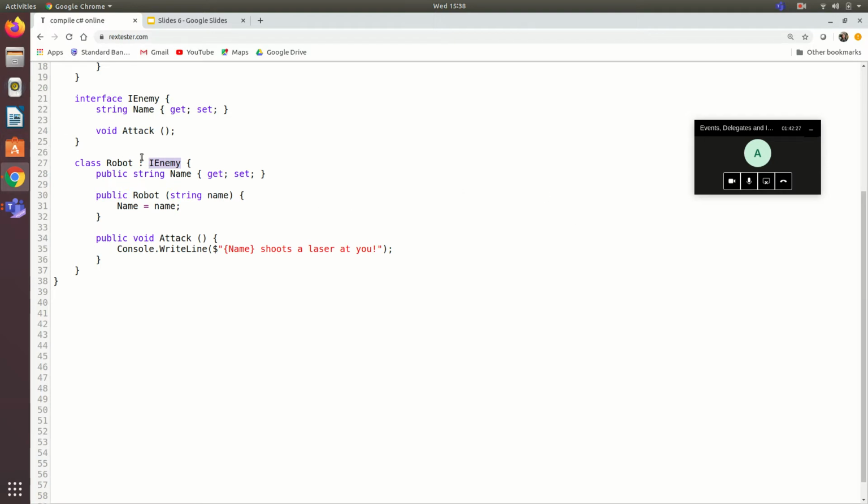So when we're talking about classes, when we have a colon like this followed by another class, you're used to saying inherit, right? And that's good. When we're referring to inheriting from a class, then we say inherits from a class. But when we're talking about an interface, we don't say inherits IEnemy. We say robot implements IEnemy. Okay. Why do we say implements?